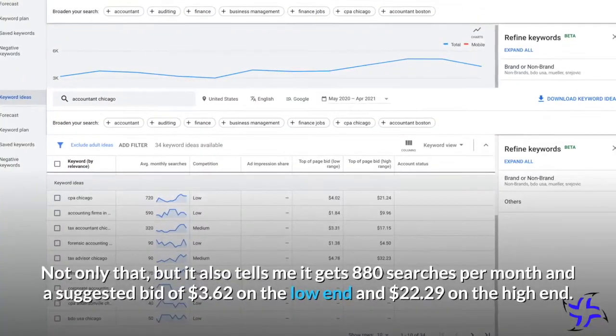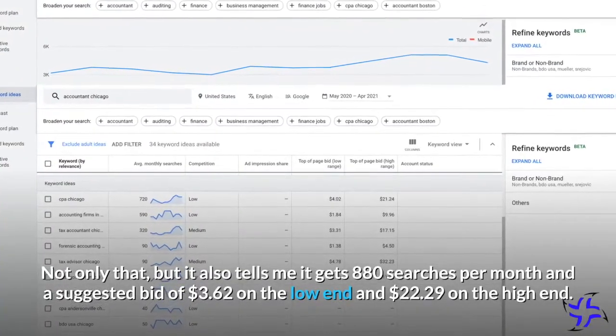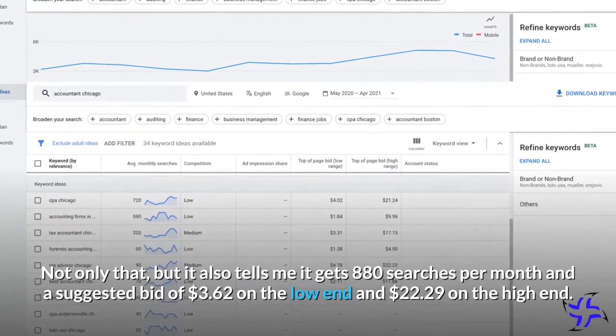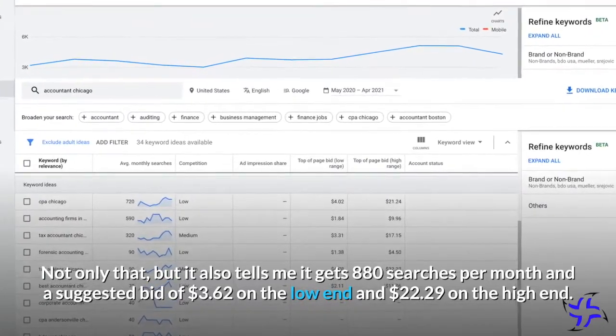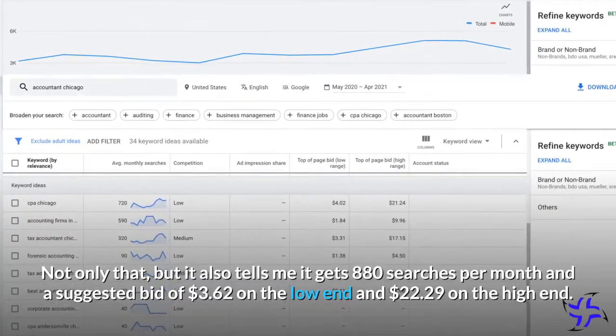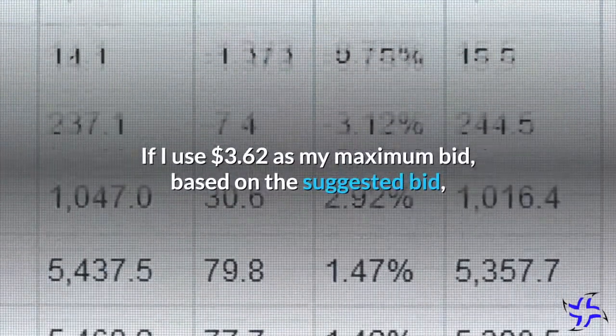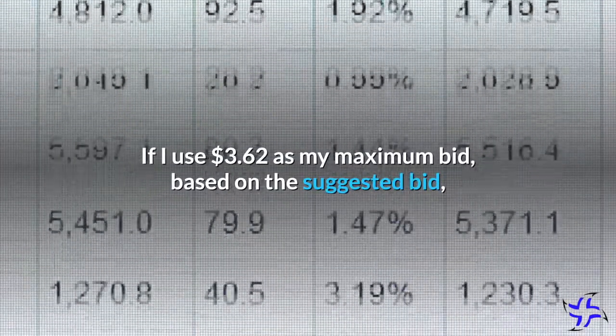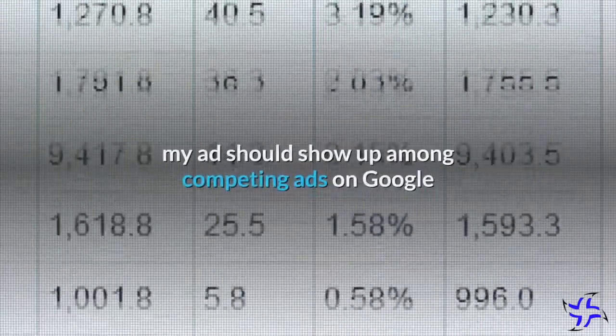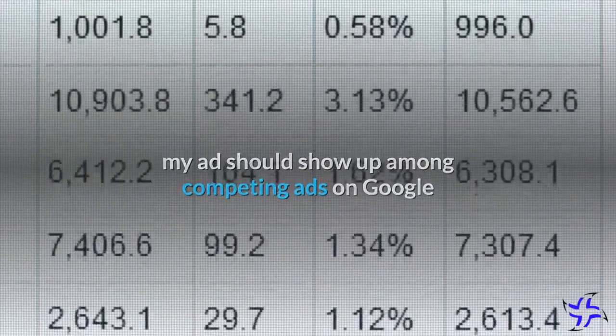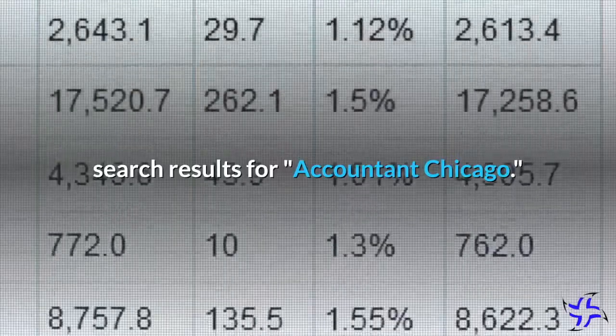Not only that, but it also tells me it gets 880 searches per month and a suggested bid of $3.62 on the low end and $22.29 on the high end. If I use $3.62 as my maximum bid, based on the suggested bid, my ad should show up among competing ads on Google search results for accountant Chicago.